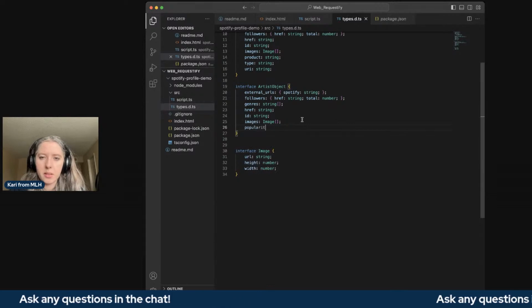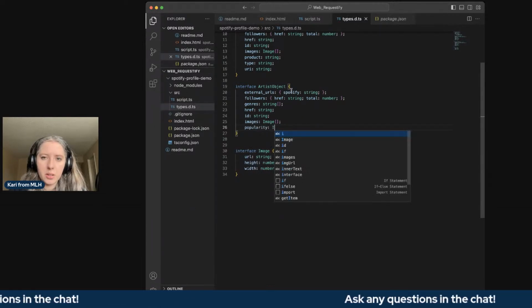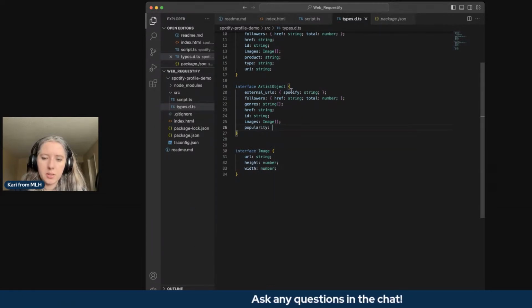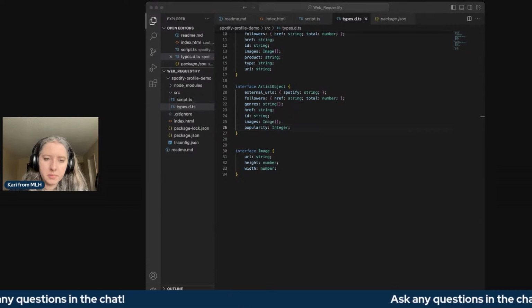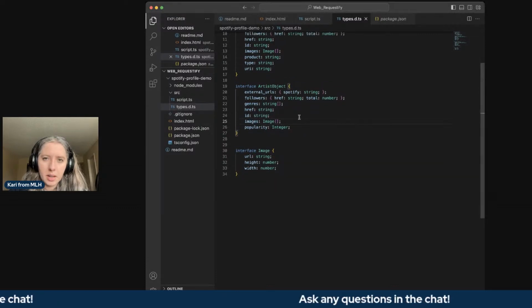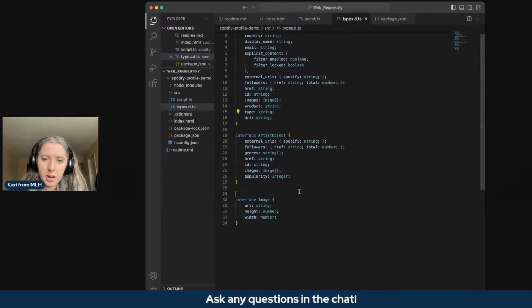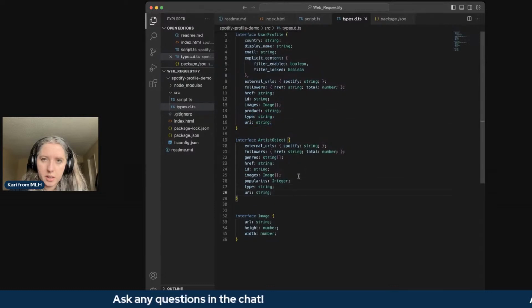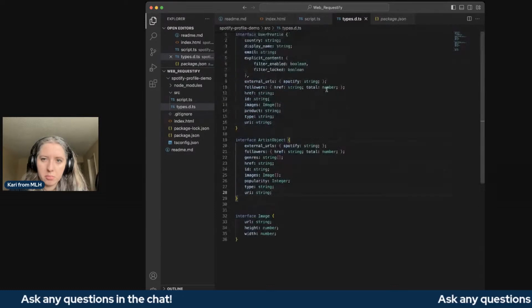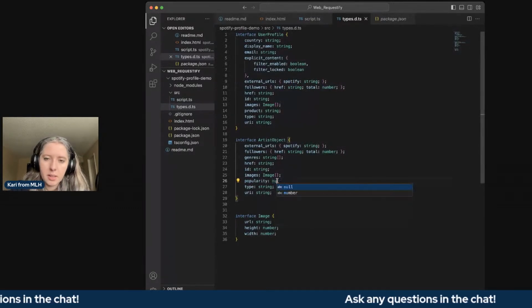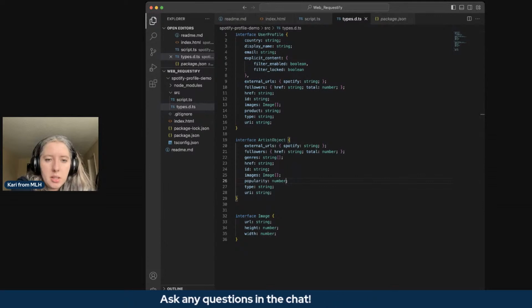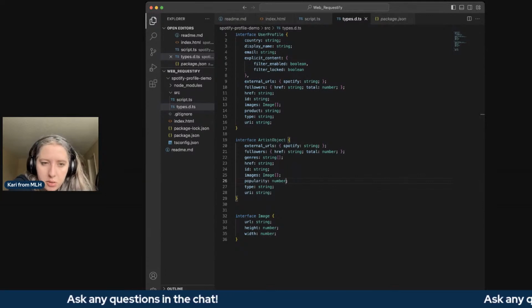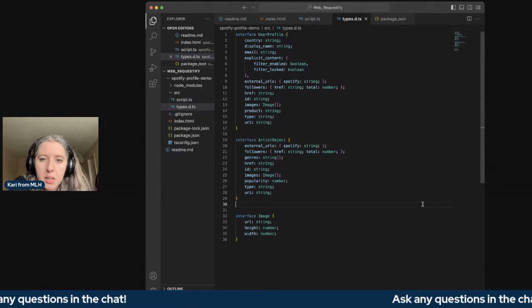popularity is an integer, or just int, integer, I never know. And then the type, which is a string, and the URI, which is a string. Do I have a total number? I see. That makes more sense, but that's fine. Okay, and then that is the artist object, which is helpful, I suppose.